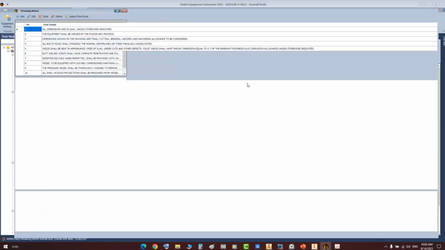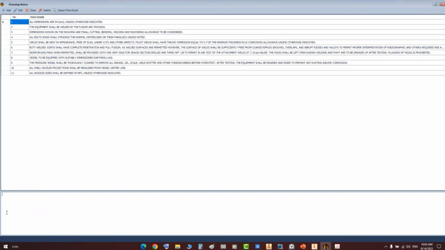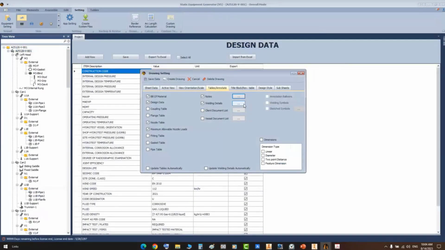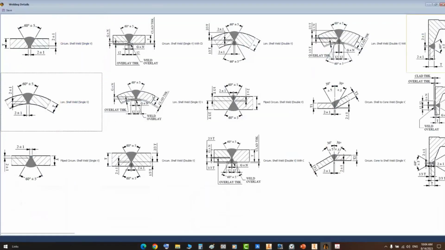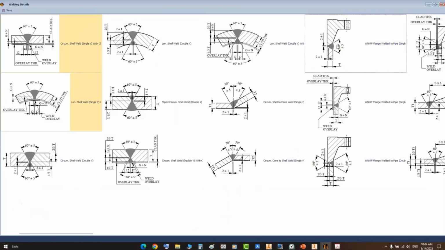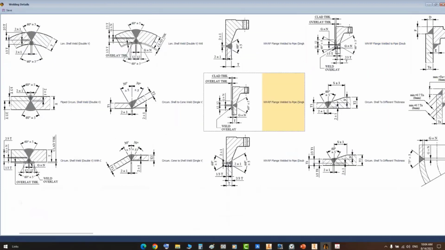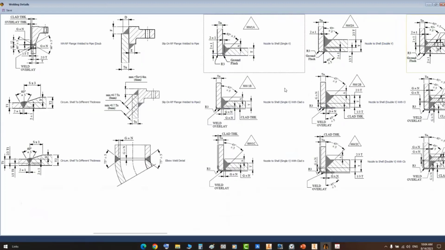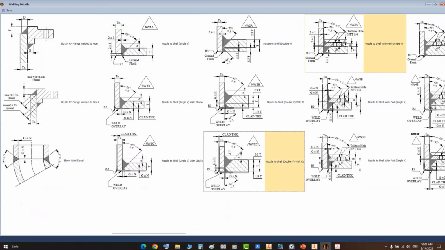And from nodes, if you would like to add other nodes, you can add it from here or modify the current nodes or delete those nodes and add your nodes by importing the nodes from an external Excel sheet. And from the welding detail library, you can select the required welding details from SEG library. So let's select those details. So from here, let's remove those and select.